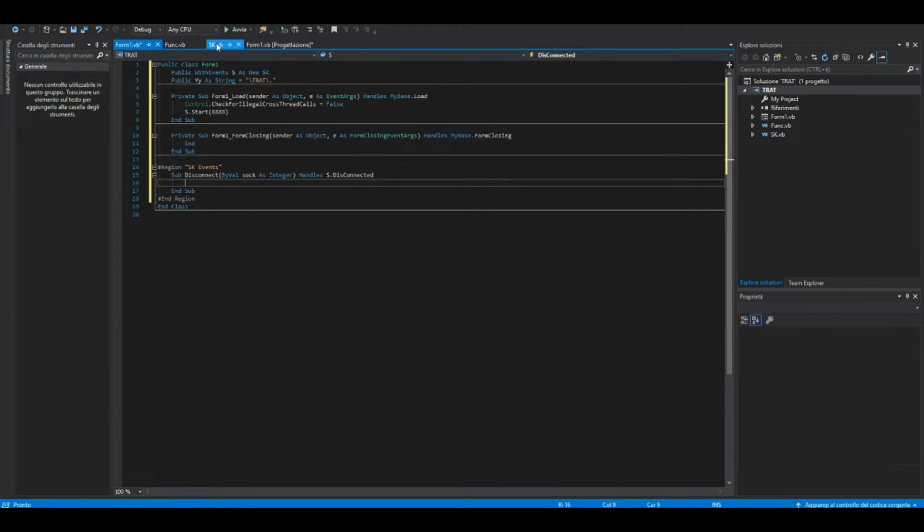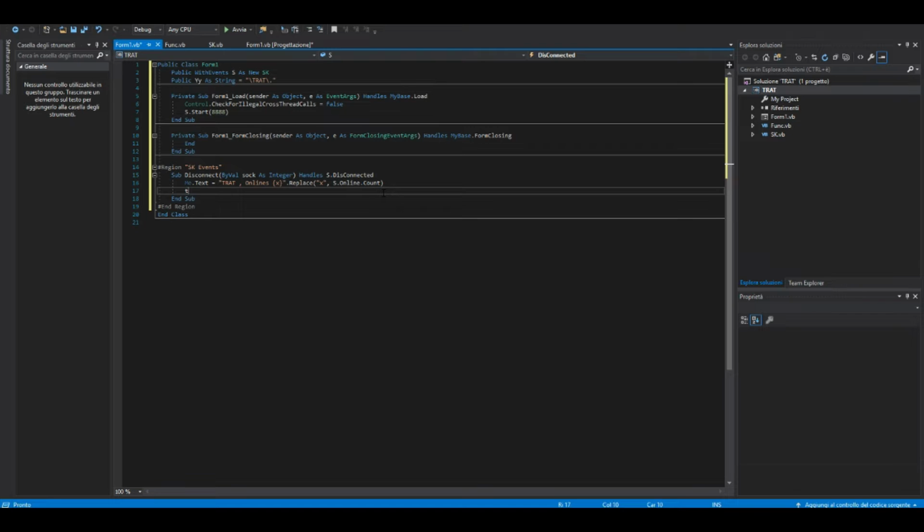And now we can say text equals, and here you can say tret, so the name of the region, and you will say onlines, for example, I want this kind of parentheses, dot replace x as dot online dot count. So we replace the x character with the online clients count. This is just a nice thing to see.